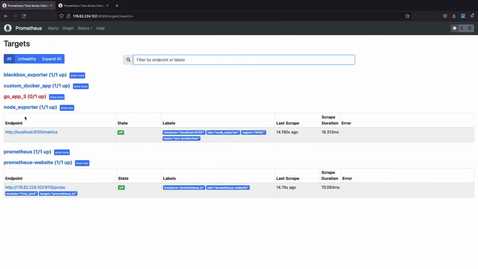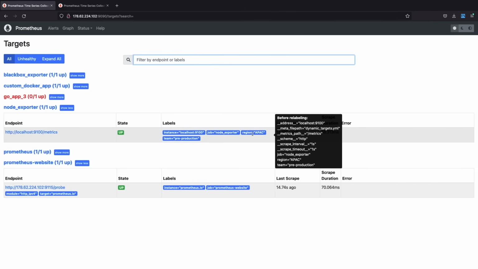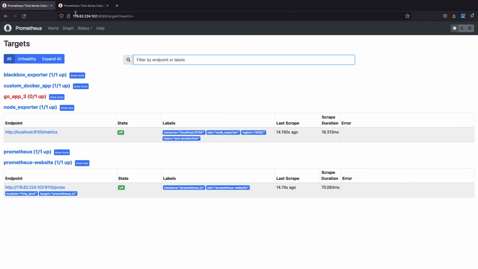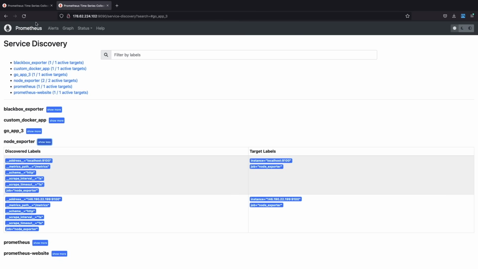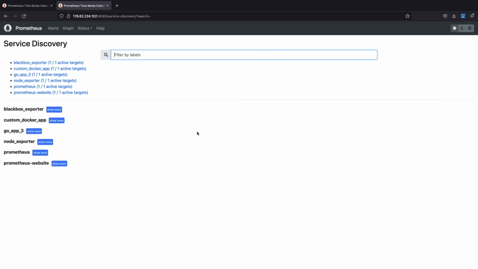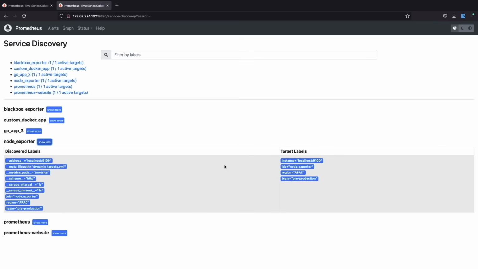Go to the Prometheus and refresh your web page. Within the node exporter, we are only getting the one machine. In the labels as well, we are getting the two more labels: the region APAC and the team pre-production. If you go to the service discovery, refresh your web page, then on the service discovery page as well, we are getting only one node exporter. Click on show more. See, we are only getting localhost:9100. These are the labels which are system generated, and over here we have a few labels which are user generated. See, we have defined the team pre-production and the region APAC.